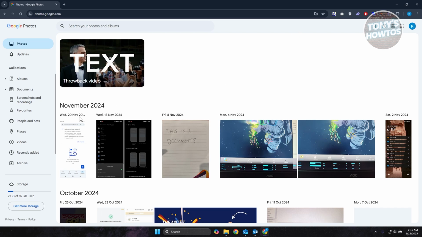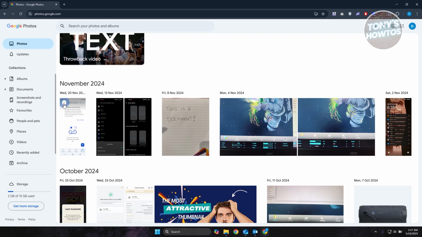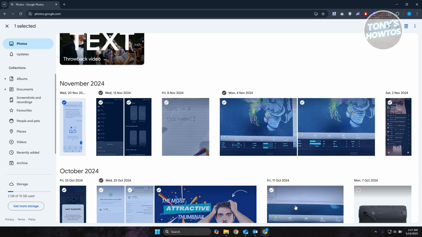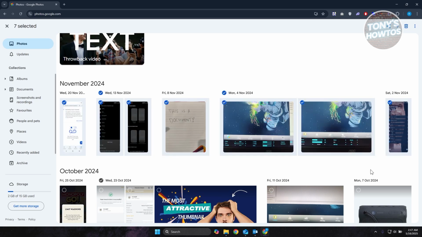Now, in this case, what you need to do is go to photos.google.com, log into your account, and first click on the first image that you may want to download. So we have this one, and you want to press and hold the shift key on your keyboard. While holding that, go ahead and select the last photo that you want to back up. So for example, this one.